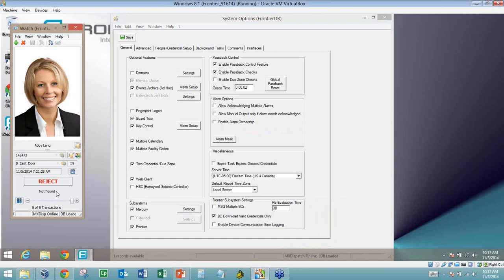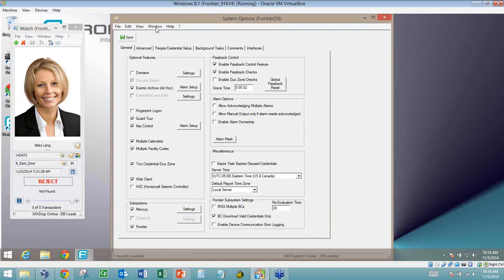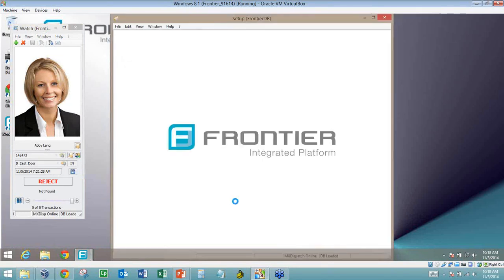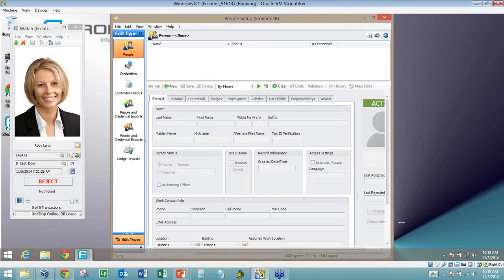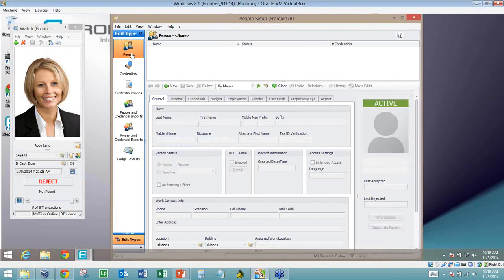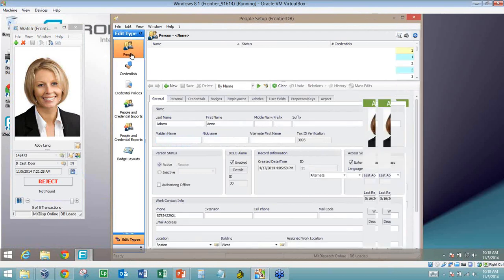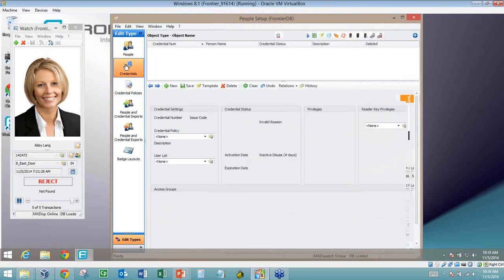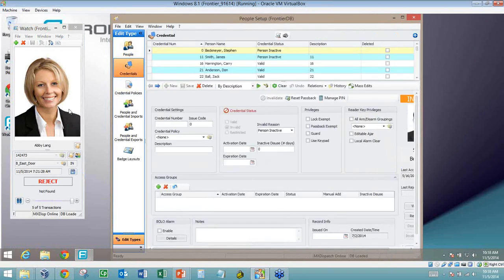Before I was talking about how we can reset. We have that global reset here, and this is for the person. We can reset it here. We can also reset it on their badge, that quick reference on that badging window. So if I go over my people window, and I'm on my credential tab, there we go.